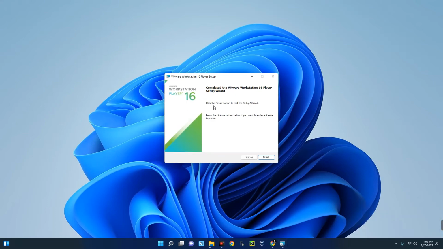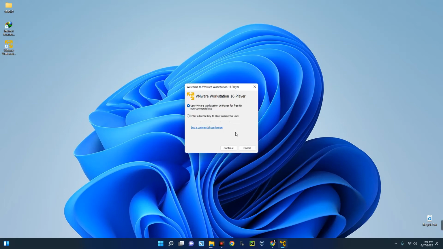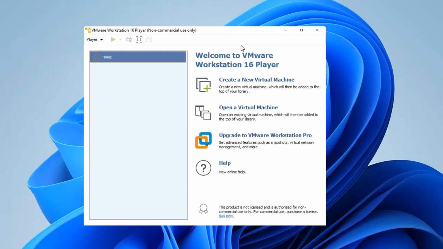So guys, VMware has been successfully installed. You can see our VMware Workstation 16. So let's finish. So now you can see VMware Workstation on my PC, and I can open this program to start. Okay, so we are using the free version. You can see use VMware Workstation 16 Player for free for non-commercial use. So let's continue. Finish. So basically, this is how to install VMware on any Windows PC.